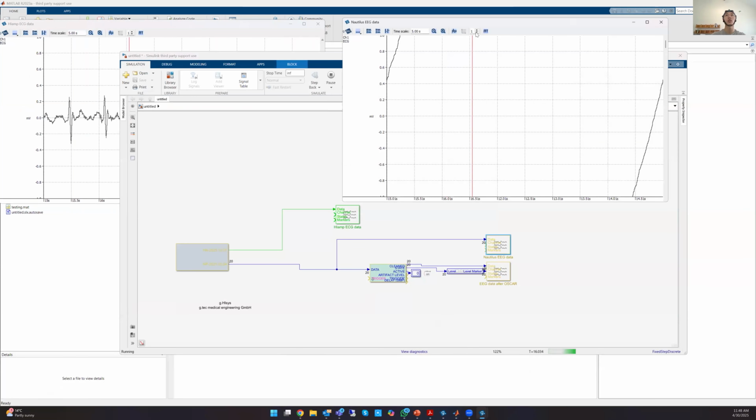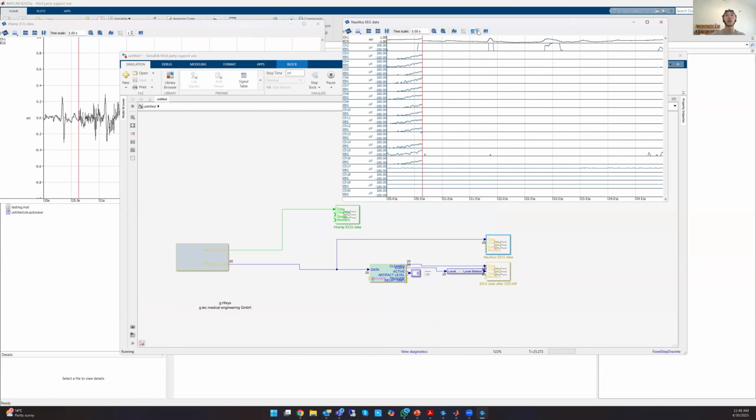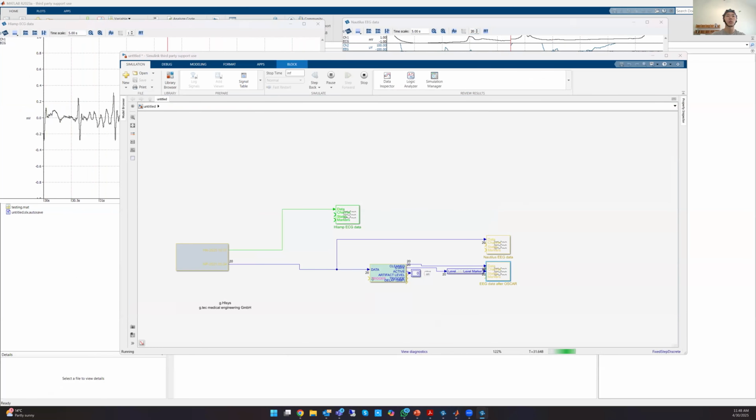Nautilus data, EEG. There are 19 channels, 16 for EEG, 3 for the acceleration, and actually 20. The last one is for battery. And this one is after Oscar. Let me open it up too.